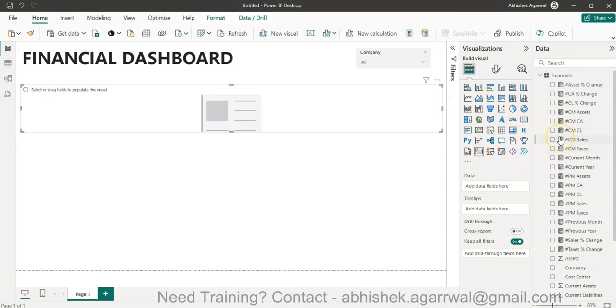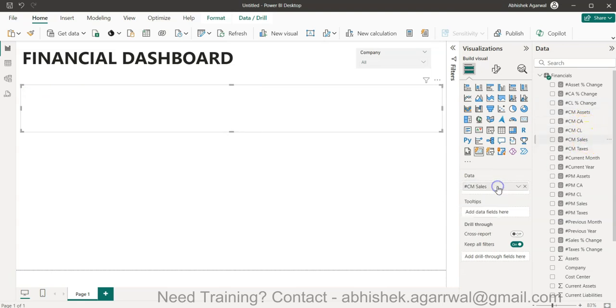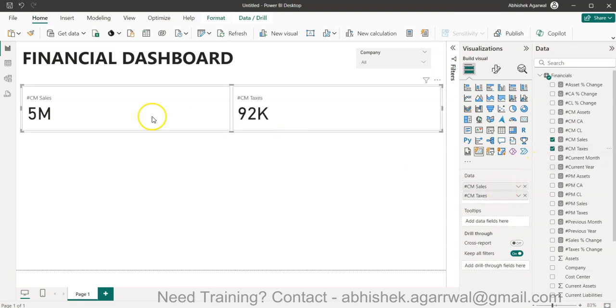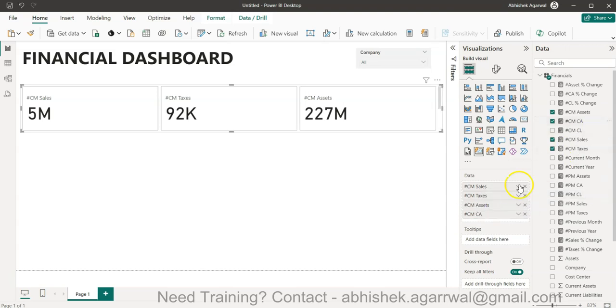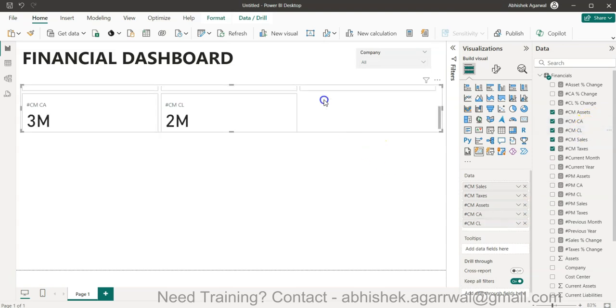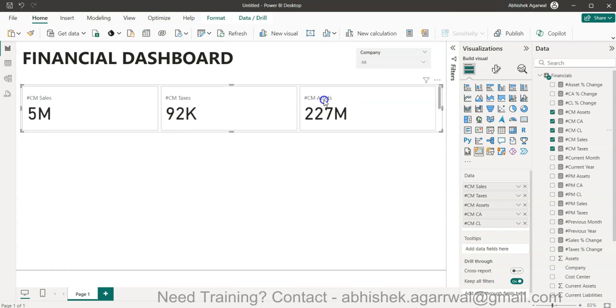Okay, so what do we have? First, let's say we want to take sales. Generally, that's how it works. Taxes, right? As you can see, it is automatically taking the space. So current month sales, current month taxes, then we want to take the assets, the current month current assets, and then current liabilities. Okay, so now we have these present over here, as you can see.